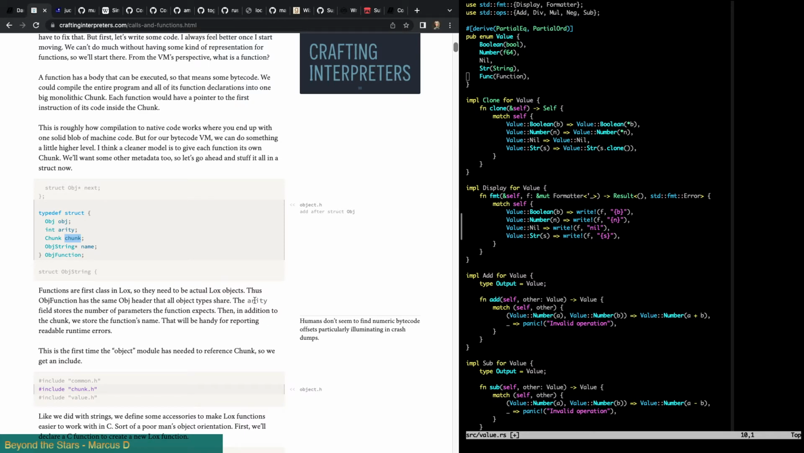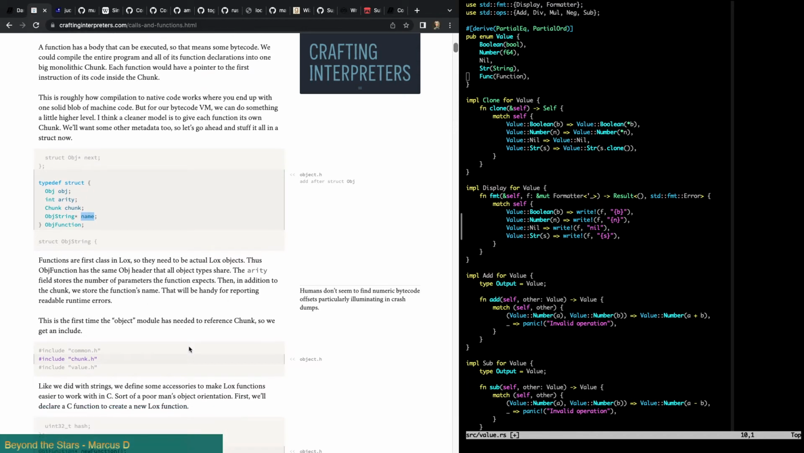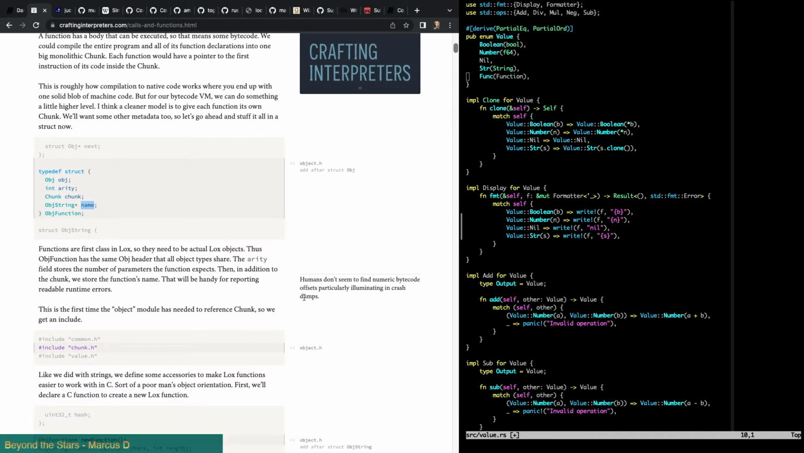Okay, I should just read this. The arity field stores the number of parameters. Then in addition to the chunk, we store the function's name as an obj string. This will be handy for reporting readable runtime errors. Humans don't seem to find numeric bytecode offsets particularly illuminating in crash dumps. All right.